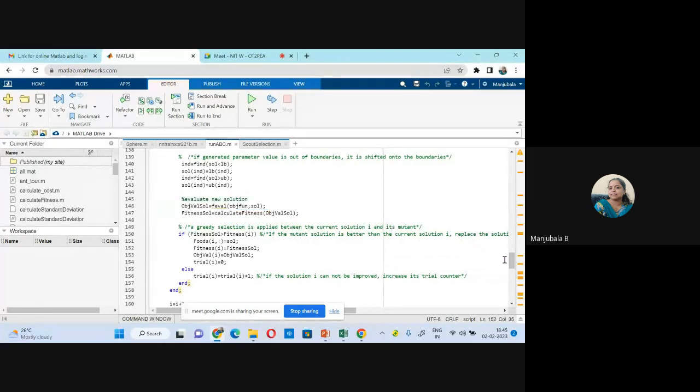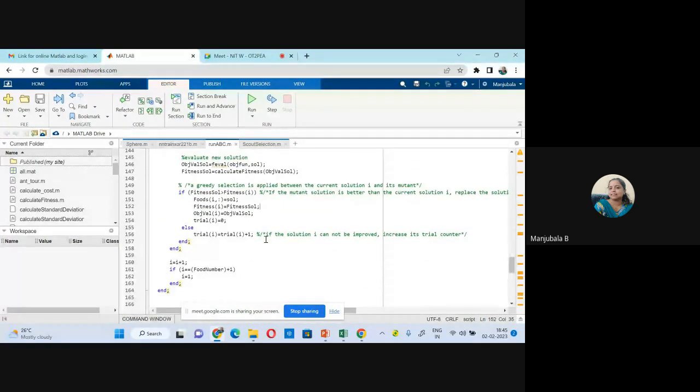After performing the greedy selection, if the newly generated solution is better than the old one, you reset the trial value to 0. Otherwise, you increment the trial value by 1. So with that, you are ending for that one. After that, you increment the food source by 1. If the food source index equals the maximum food source, you initialize the food source again to 1.